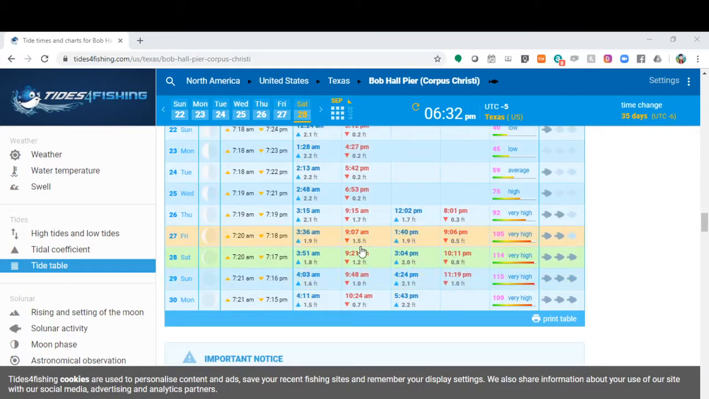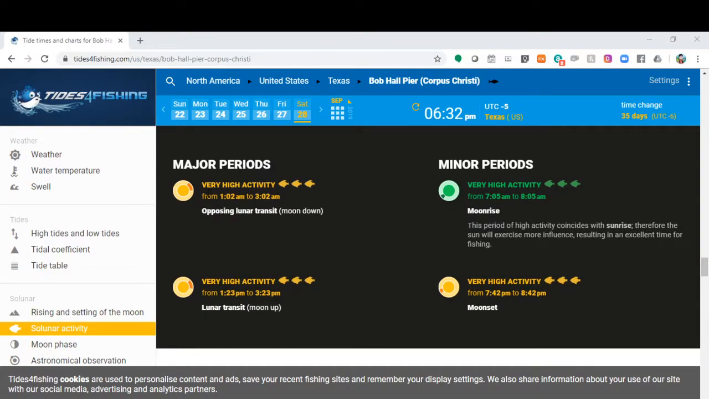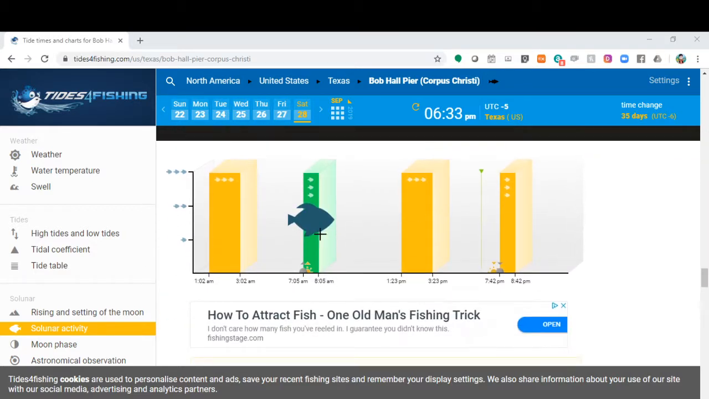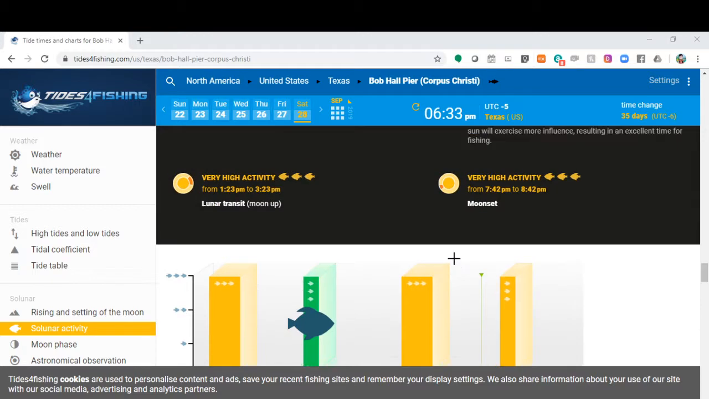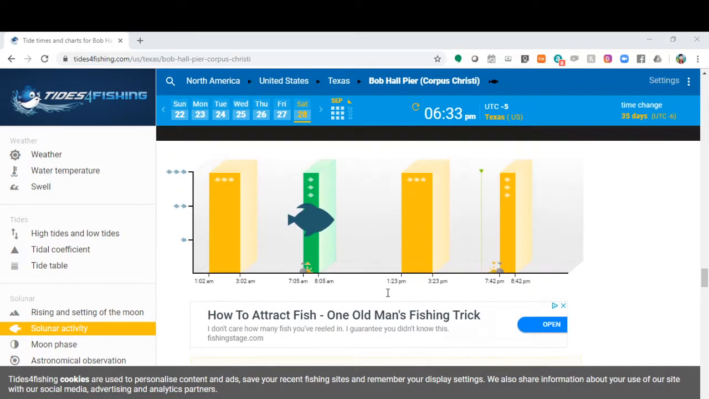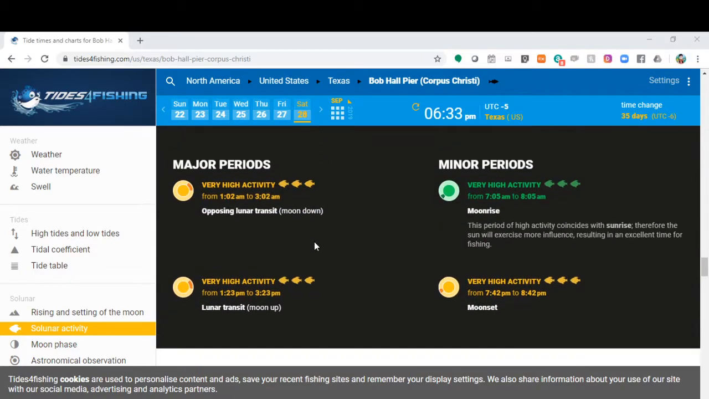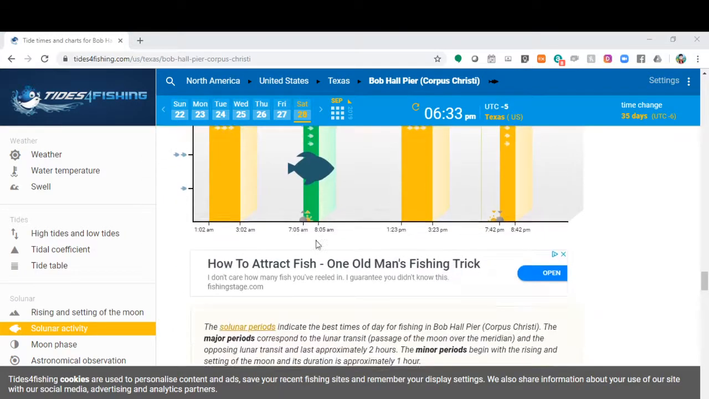Okay, so for example, today is Saturday the 28th. See, and if you go down here, yes, three fish, okay, and very high activity, a very good high. This is a really good spot, okay, but these four are good timing for fishing, right? And this particular one could be regarded as the best timing, okay? So this is it. Okay, cool.